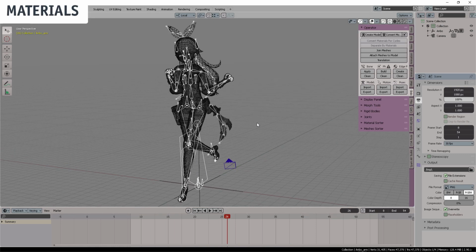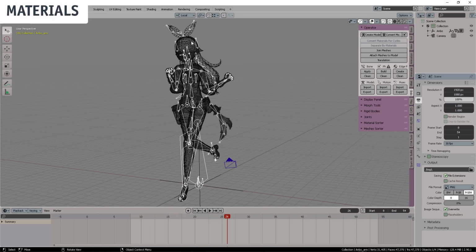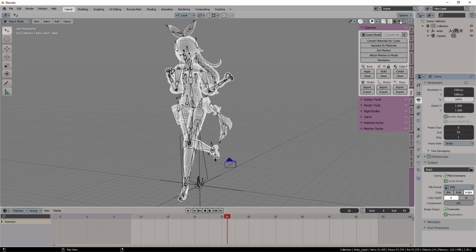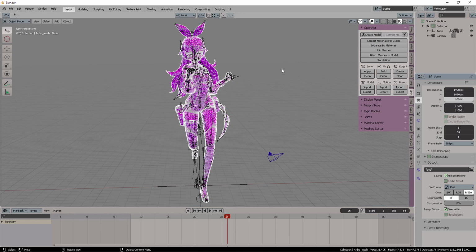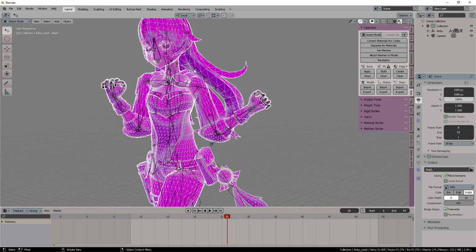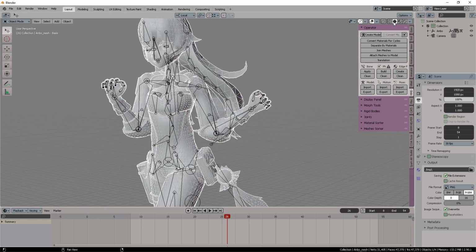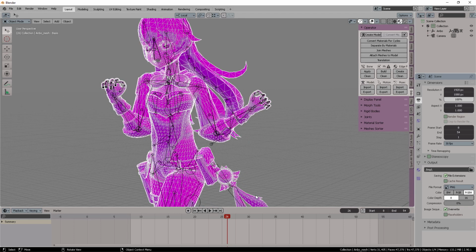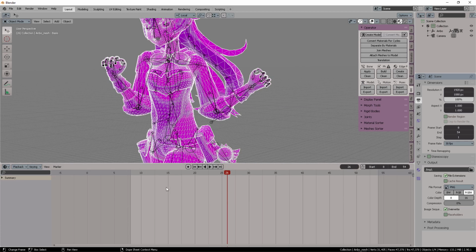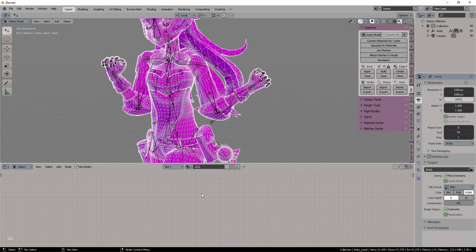Cool. So from here, we need to worry about the materials. Click the mesh. Now, if you click here, you're going to see that her entire textures are not available. That is because we switched the names. So come over here, press Shift F3, Shift F3, and now we need to rename the materials.